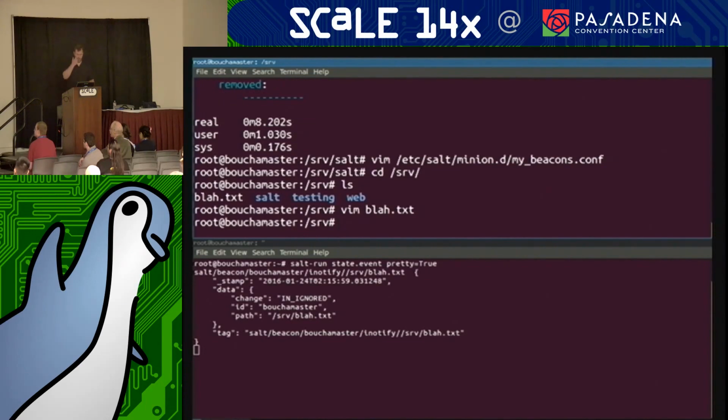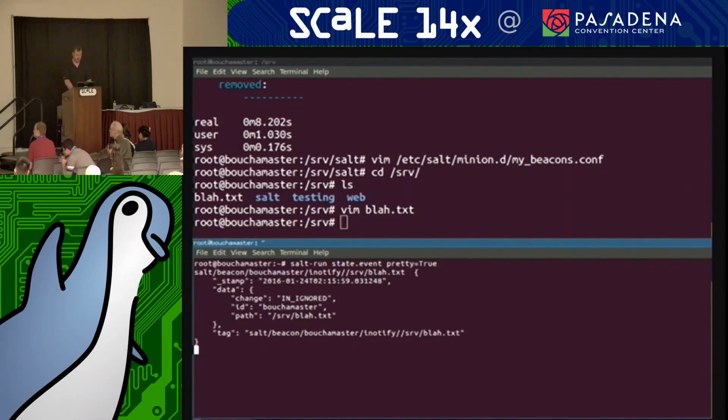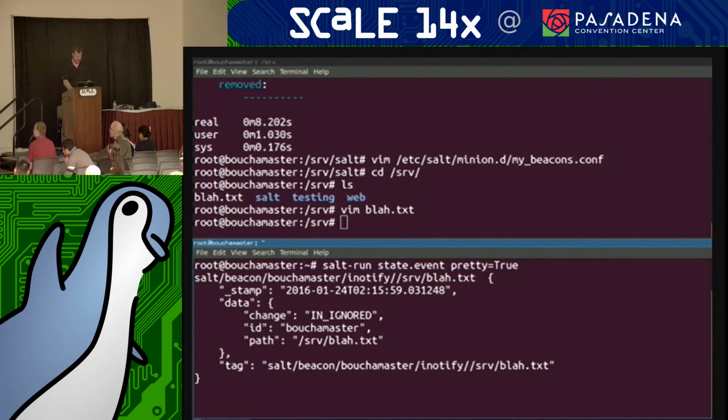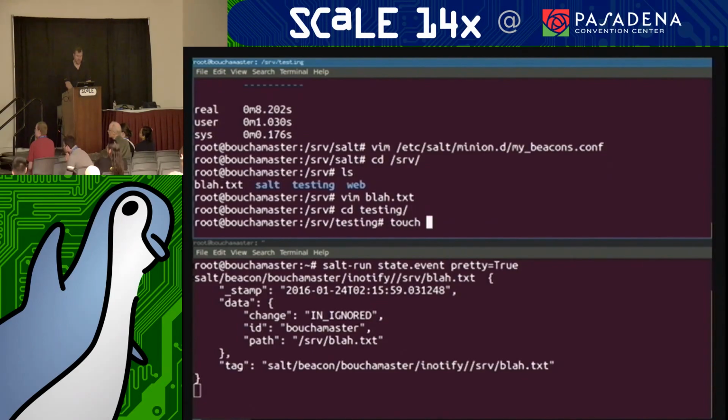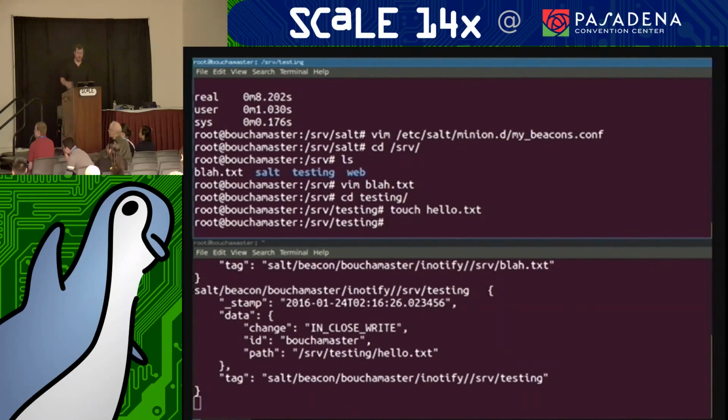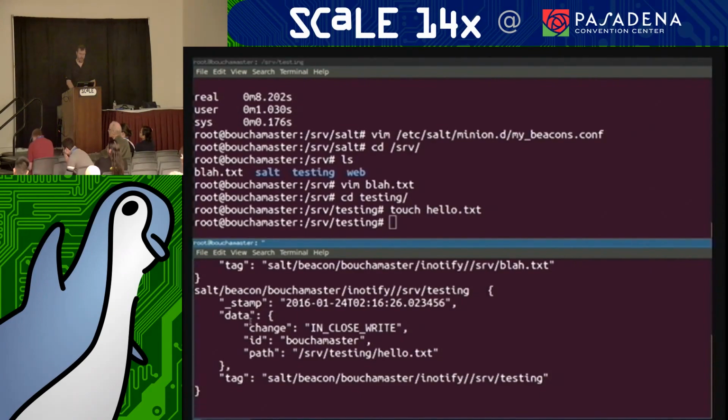And then you can see right there, we got a notification that that file was modified, the change that happened, and the path to the file that happened. Go into that testing directory. So let's create a new file. You can see here in that /serve/testing directory, we had our close write.